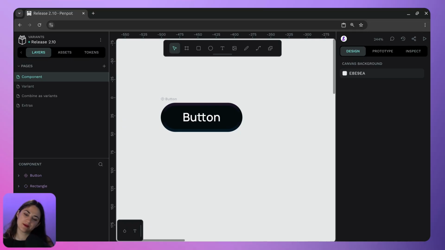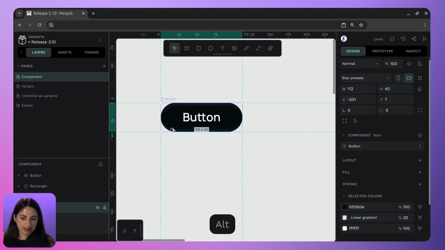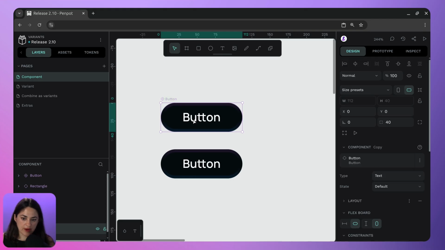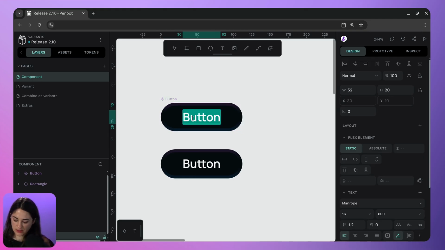Okay, so for our demo, I've already created a button here that is a component, and we're going to create variants out of it. But before we jump into that, I just want to quickly remember what a component is. It is a master design element that can be reused in our designs by creating copies out of it. So when I create a copy, this copy always stays connected to the original. So if I make a change in that original one, that change is going to propagate to our copies.